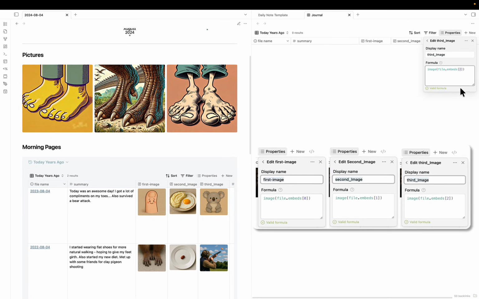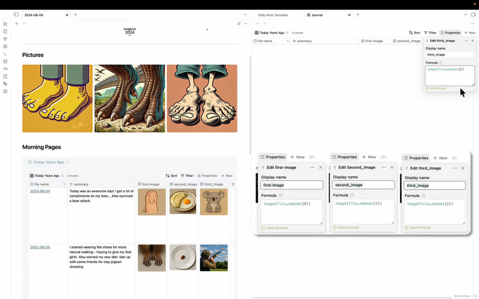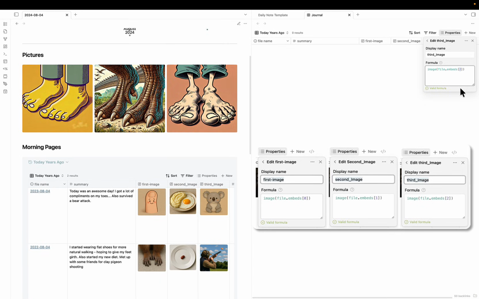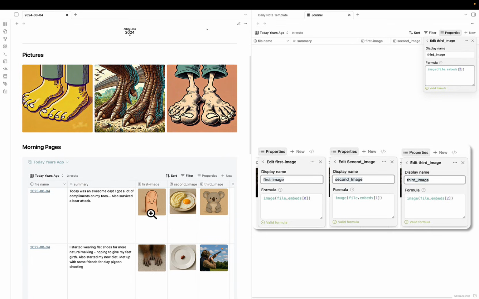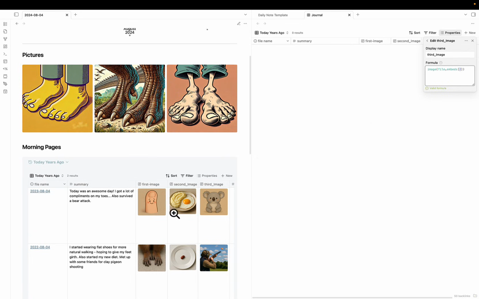It's going to the second position because in coding you count from 0, 1, 2. So this 2 basically means the third image. And that's why it's being displayed correctly. So that's how you pull in images from different notes into a table format. Okay, so that's today, years ago.